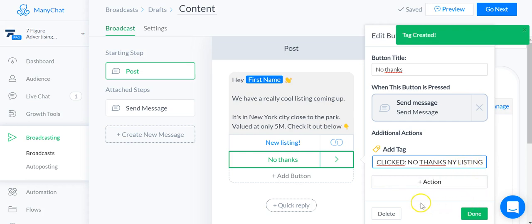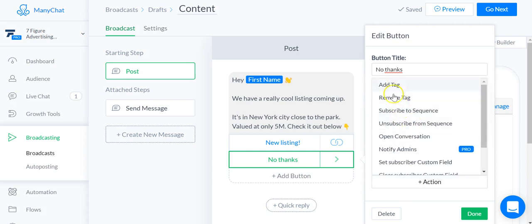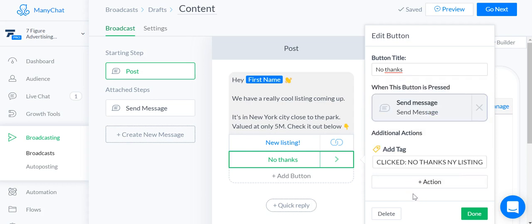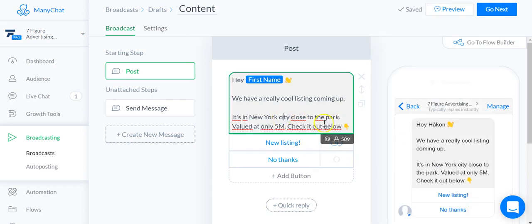So then you know that those people are not interested in this listing. Or maybe you can have it in a different way. Maybe they're interested in the New York listing, but not at 5 million. So you can add another tag if you want, not 5 million, and you can do this to get more and more information about your subscribers once they actually interact with your bot. It's a great way to get more information.